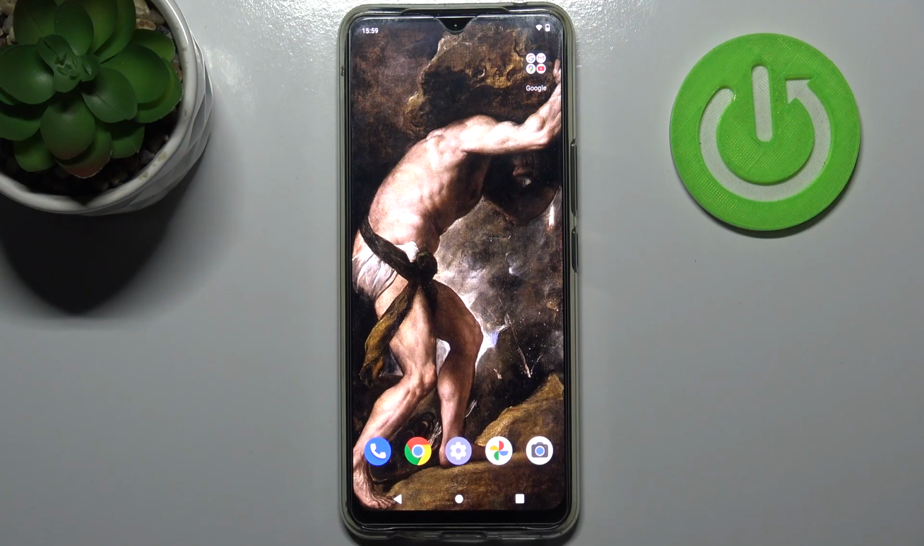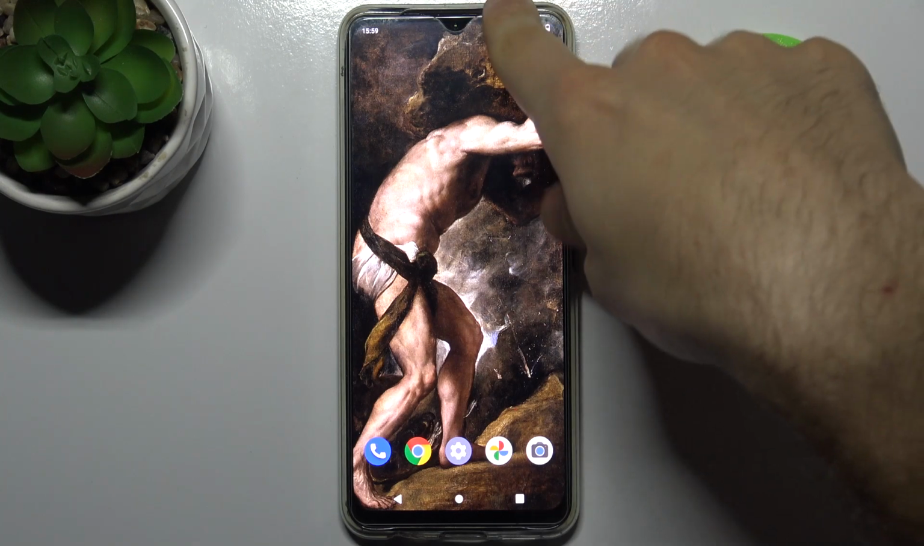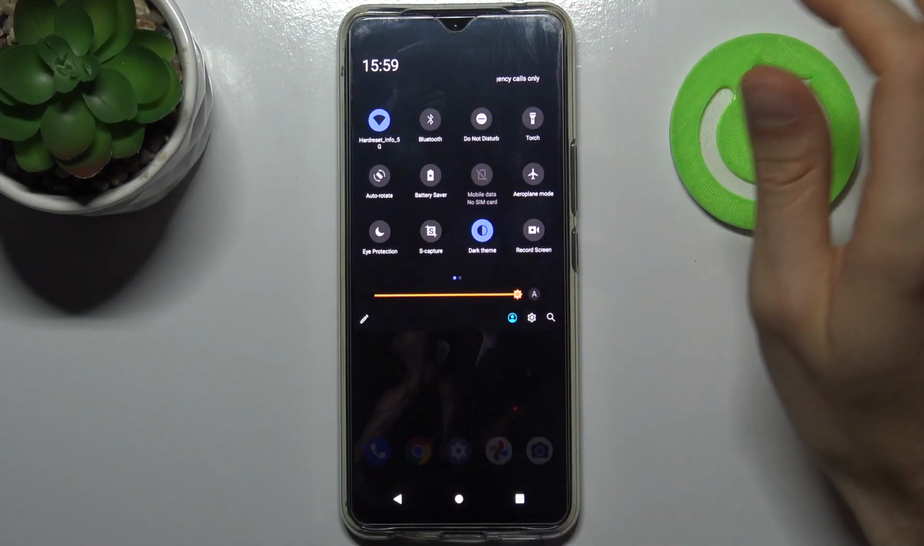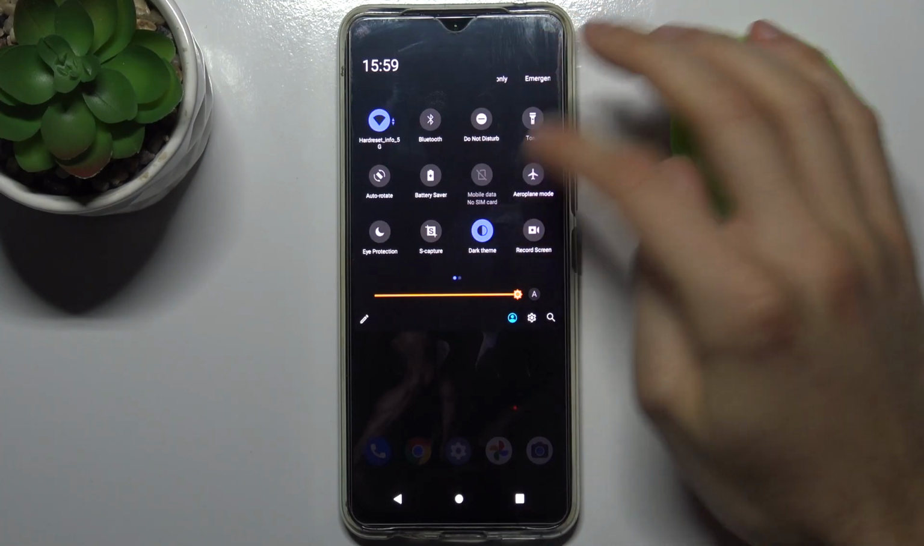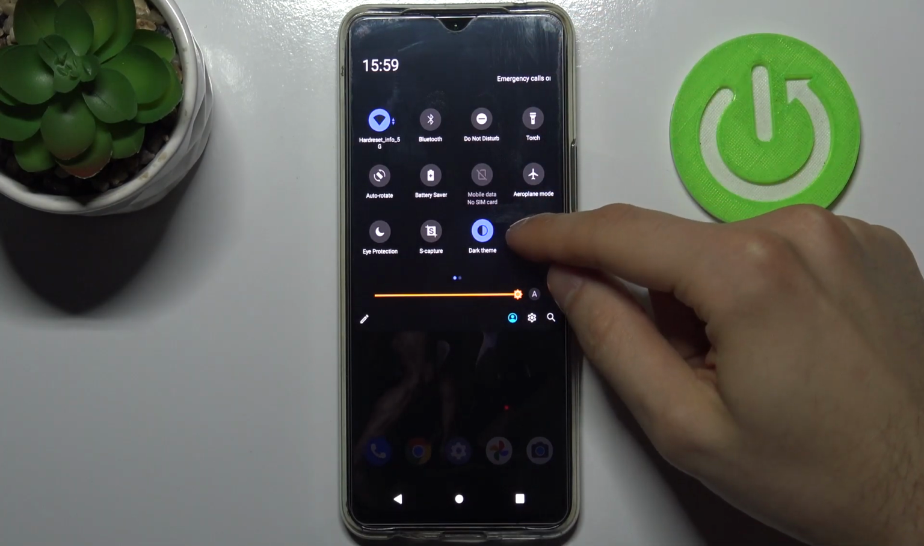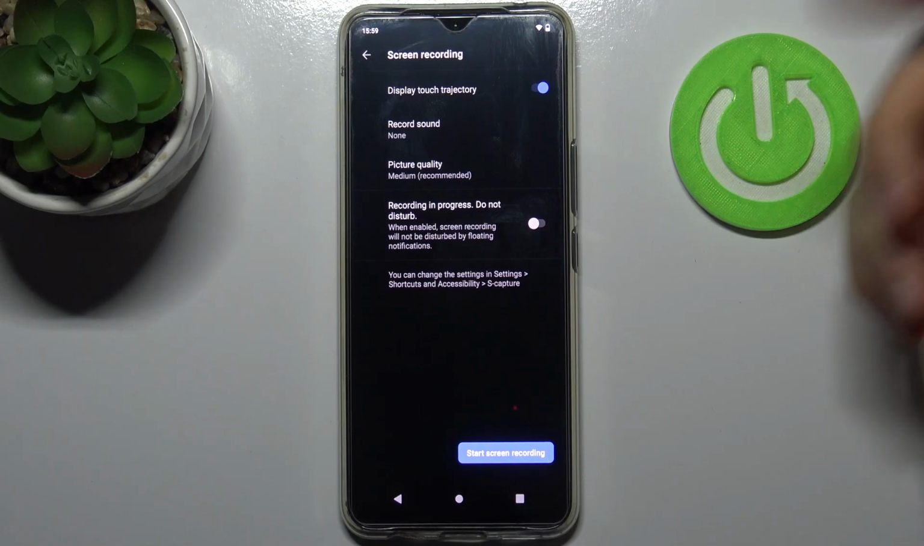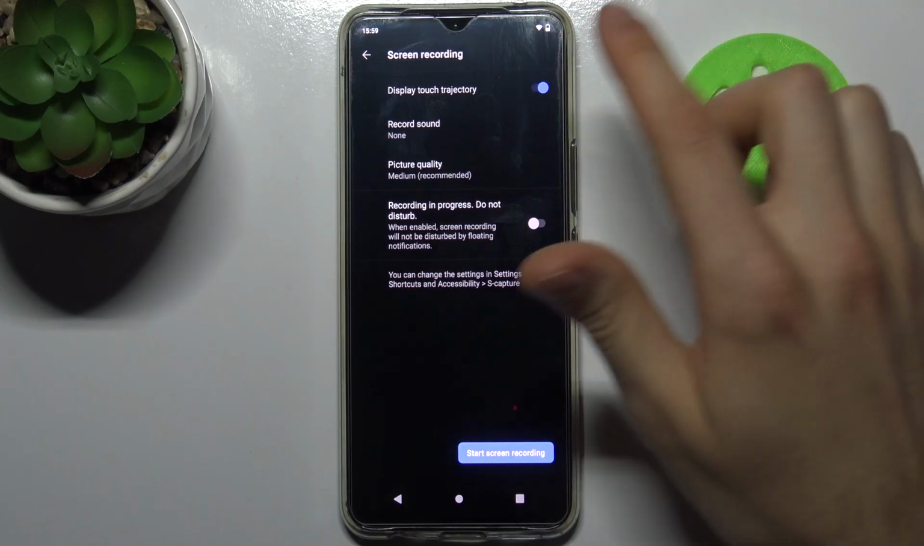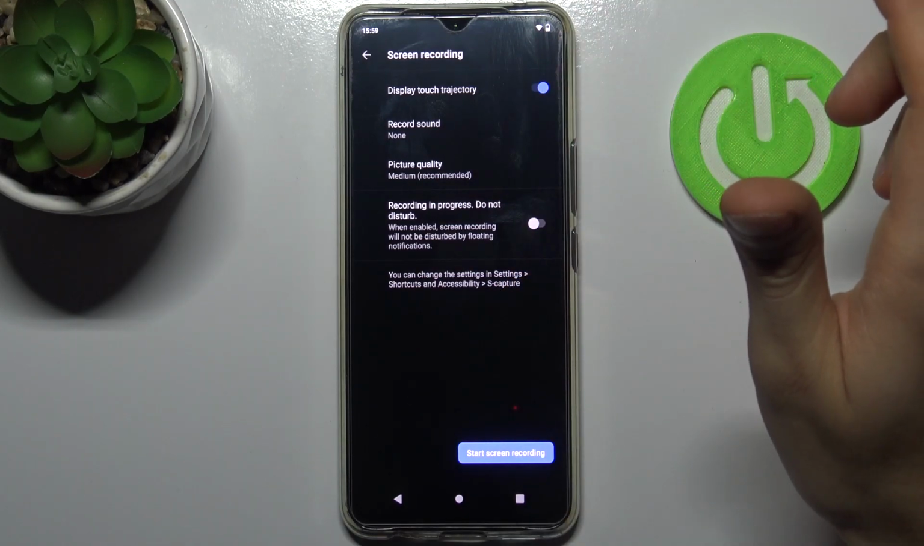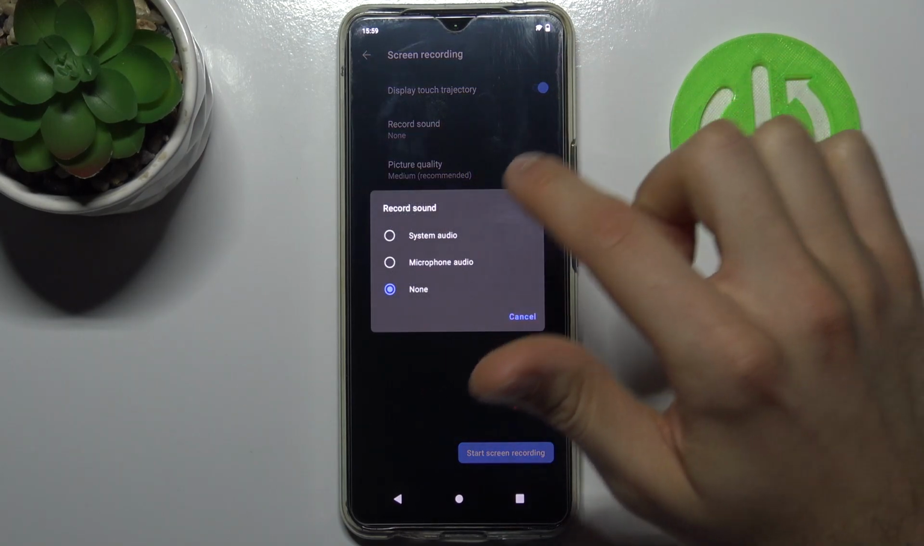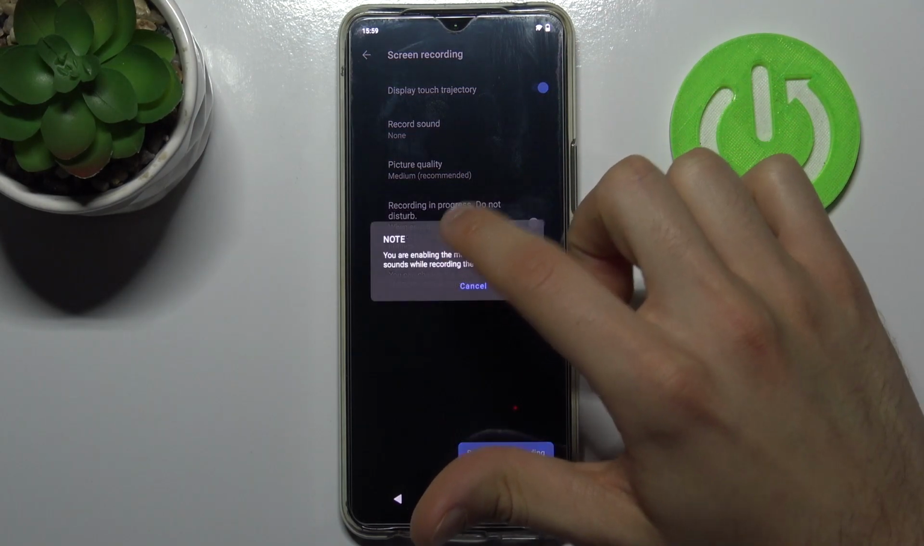Here I have VIVO V20 SE, and today I'm going to show you how to record screen on this device. So to do this, just go to the upper bar, and here you can find the record screen. By holding your finger on this key, you can access some of its settings. For example, you can display touch trajectory, you can record sound from microphone or the system sound.